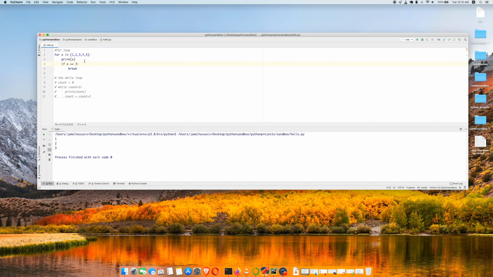This is really useful. Let's suppose we are going to implement certain logic inside the loops, and if something happens and you want to break this loop, we can use this break statement.